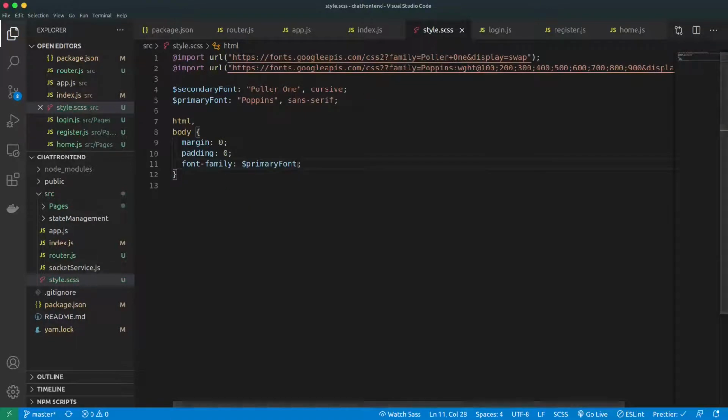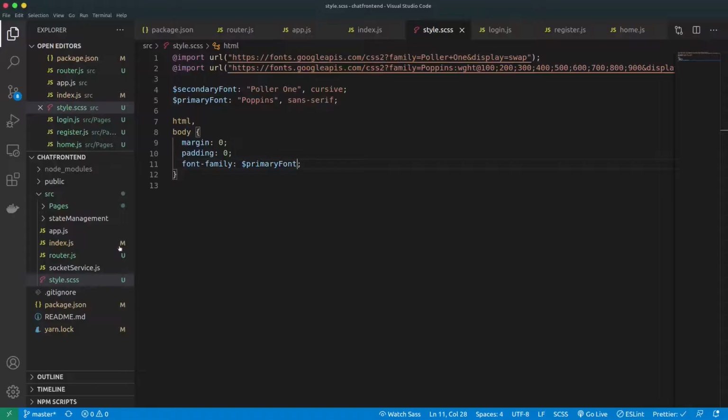Alright, so if we go back to our page, we should see a noticeable difference, as we can see. Alright, so that's just the basic step. So that's the first part. So the next thing now is to create the structure for the login page.